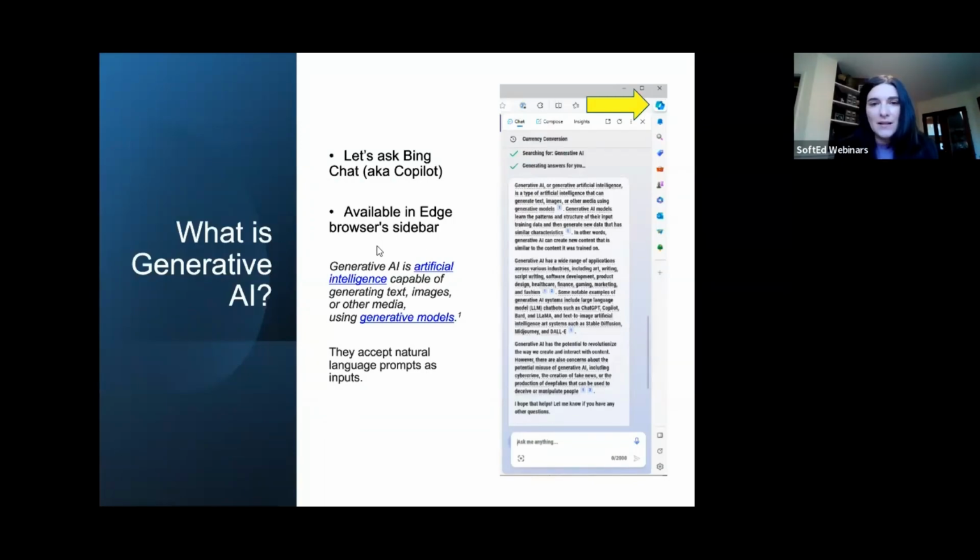And I asked it, what is generative AI? Generative AI is artificial intelligence capable of generating text, images, or other media, using generative models. So the big thing here is that they accept natural language prompts as inputs, meaning you can chat with them like you would chat with a human, and they will come up with answers via text, sometimes images, and there's all different types of generative AI.